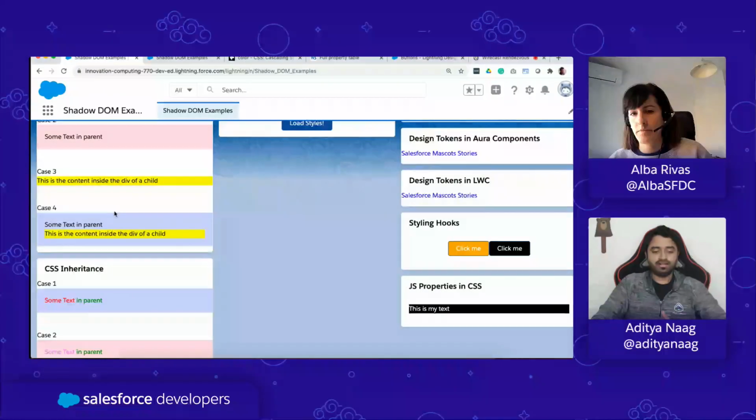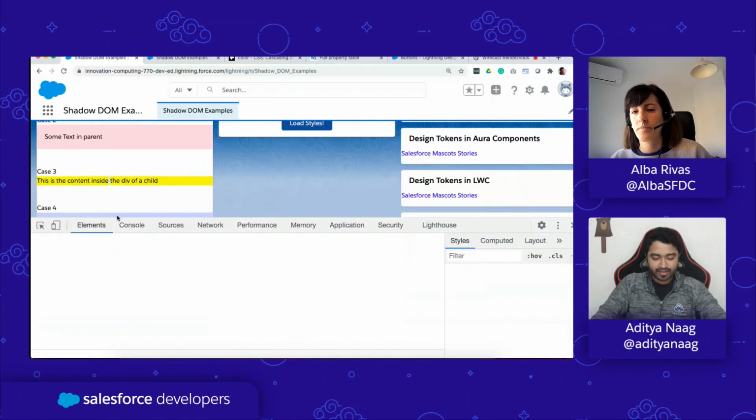To explain that, let me inspect the element in the browser and show you. Any moment now, it should come up.